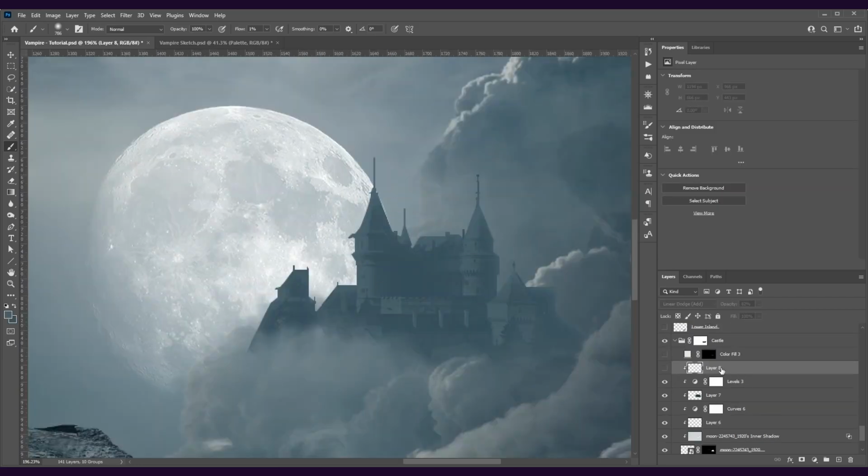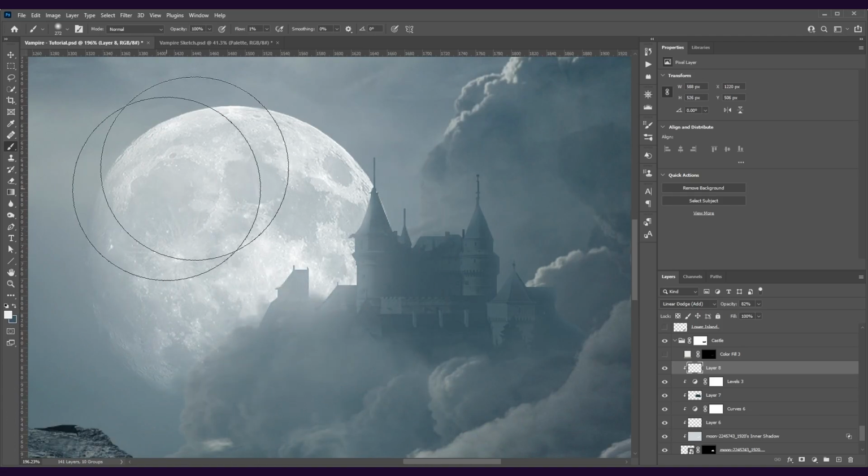And for the left hand side of the castle, since it was right in front of the main light source, I just added a little bit of a bloom effect just by creating a blank layer, sampling a bit of the moon or just a white color, and then painting over the left hand side of the castle to give it that light bloom effect.